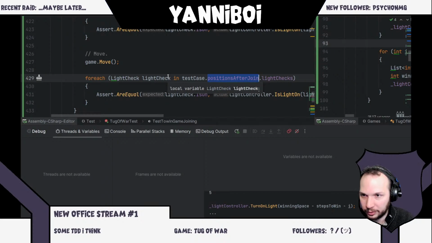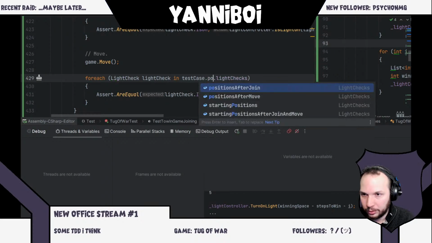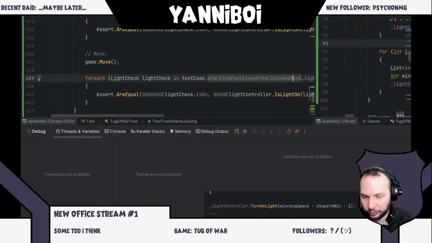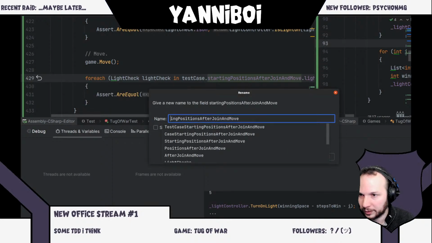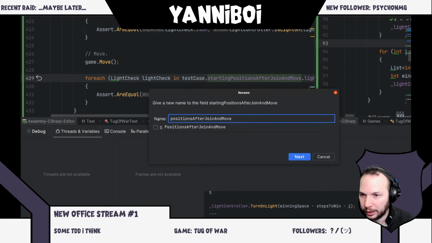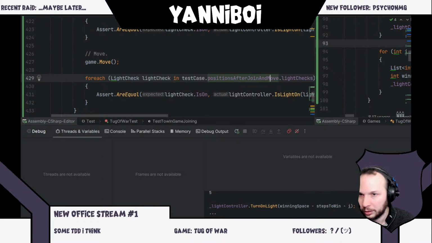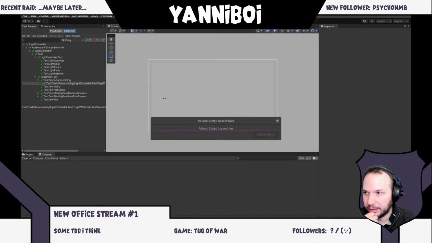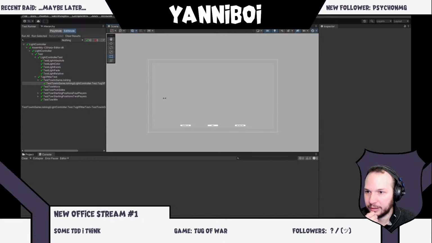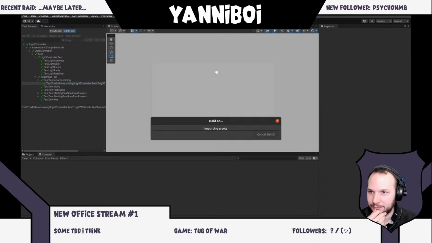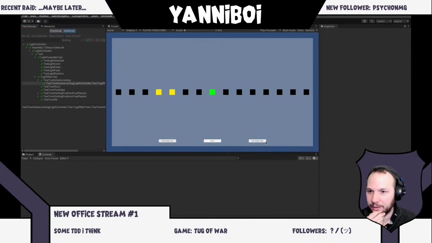But we'll see. Okay, so we're at the point where we're checking our final positions after we've joined and moved. So that is position after join and move, and let's rename this to something more usable. Positions after join and move. That'll do. And if this passes, I will eat my hat. Luckily, I'm not wearing a hat. Whoa. It works. Nice. Movement.